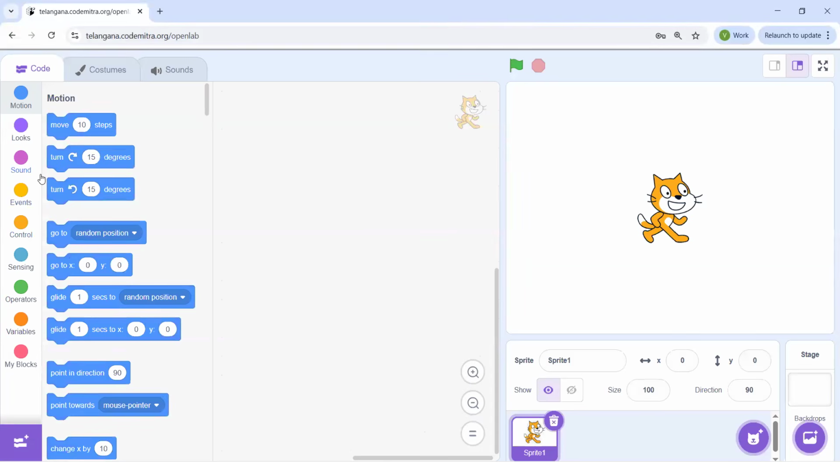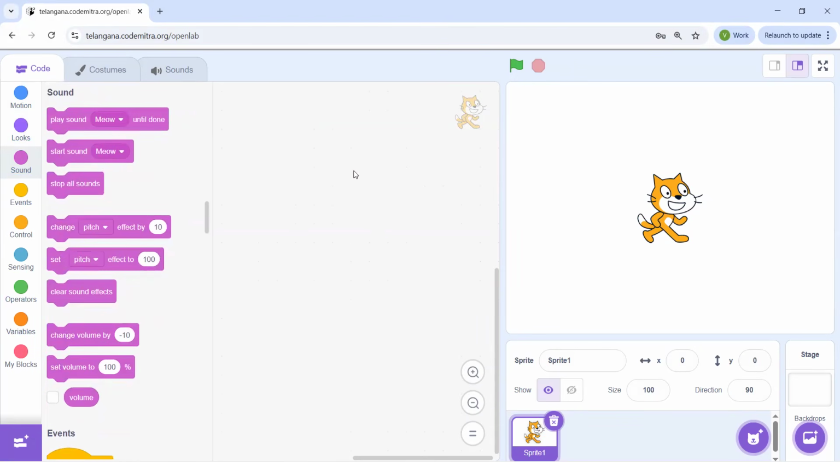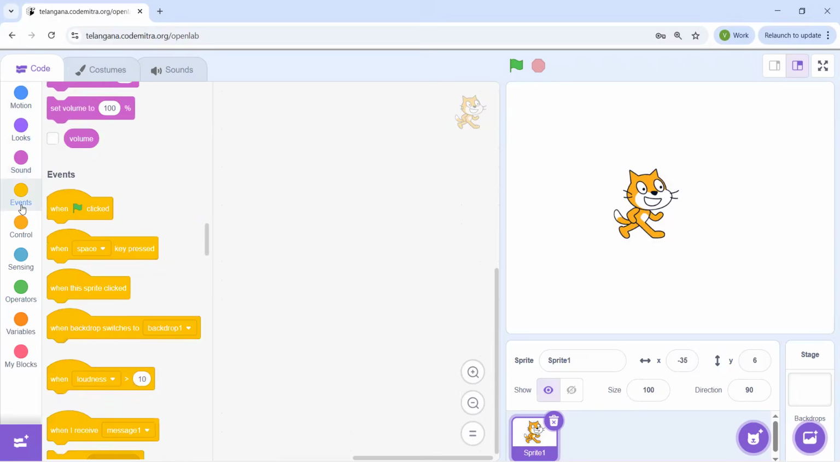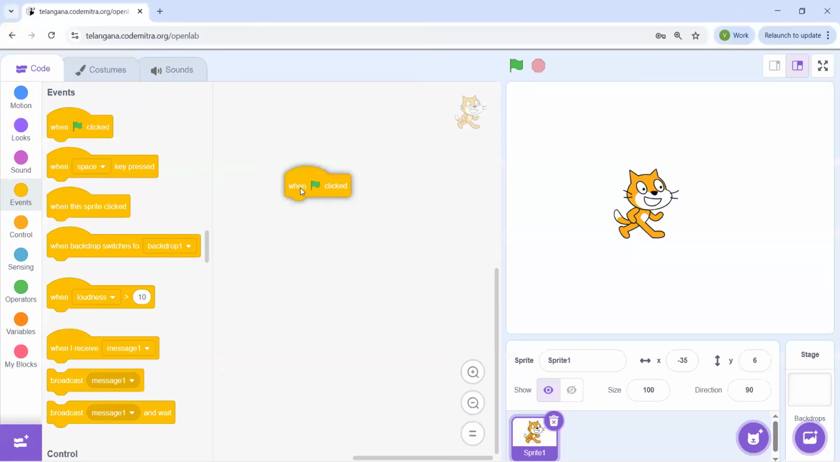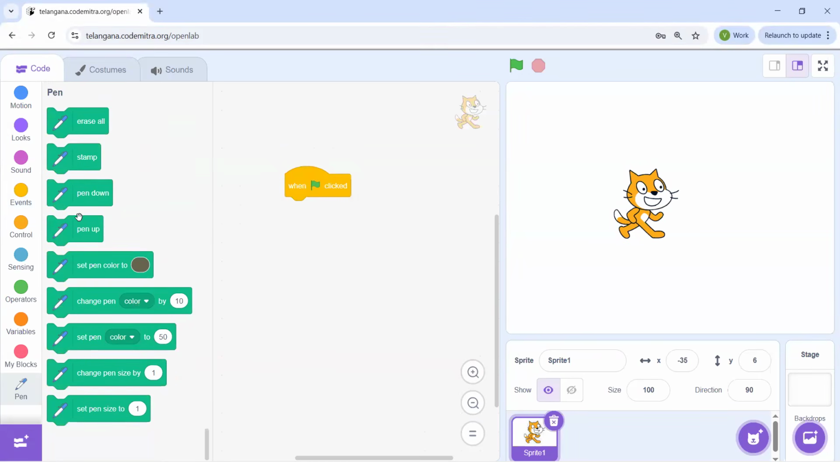Yes, it's here. Earlier I already said that the first one is the block area, where we can see different blocks. In the middle, you can see the coding area, where we write the code for the program. And this is the output area, where the sprite is standing. Like last time, I'm starting with the when green flag clicked block and going to the extension to use the pen options. Again I'm using 3 pen options: pen up, then erase whatever is on the screen, and pen down.